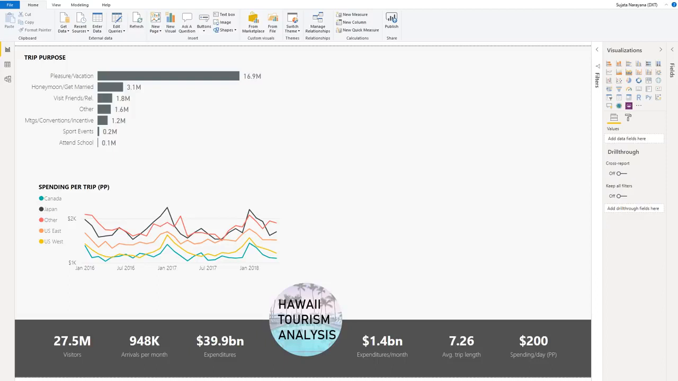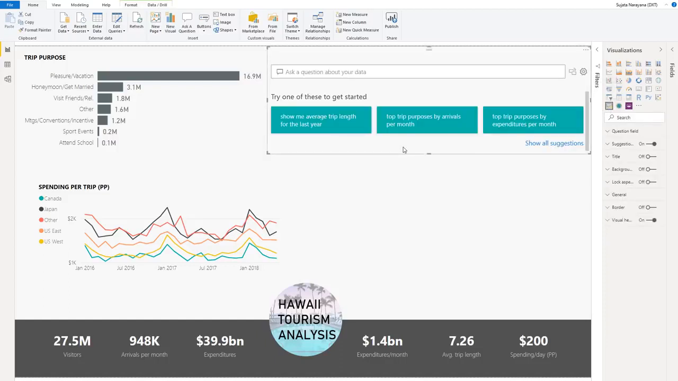In this report, I am looking at Hawaii tourism analysis. So I wish to see how people are spending their time across the different islands in Hawaii. First of all, I'm going to head over to the visualization pane and create the new Q&A visual. And so you can see this new icon that we've just released this month. When you click it, it will now create a native visual inside the canvas.